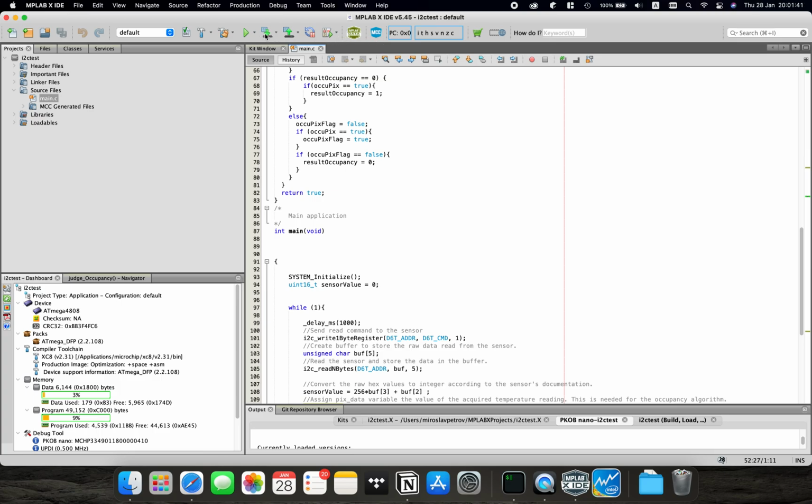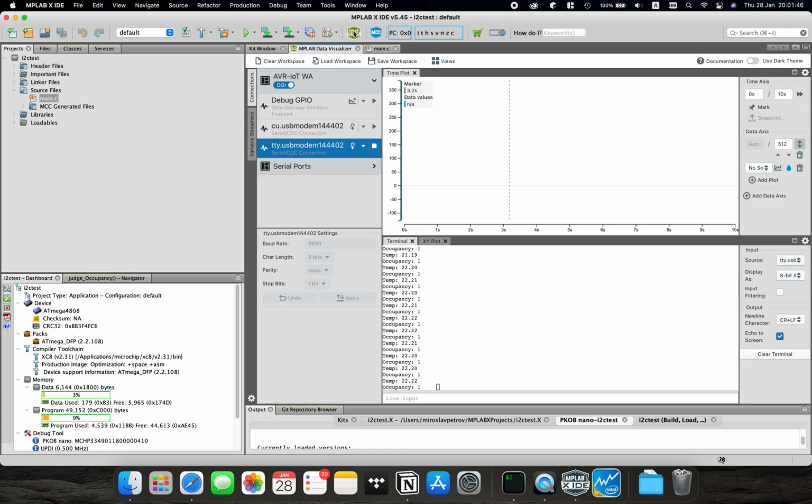Now let's program the board with this button here, and using the data visualizer we can connect to the board. I'll show you how it works because it's a little tricky. You need to select the TTY USB modem, because you see we have two serial ports from this device, the AVR-IoT. You click the play button, and here from source you need to make sure that you have selected TTY USB modem again.